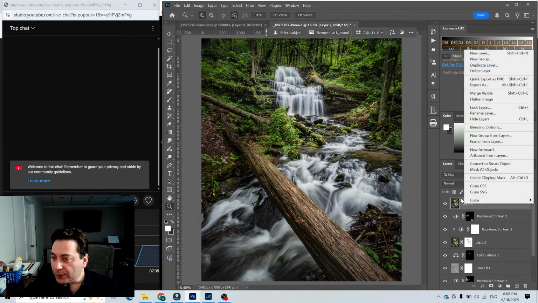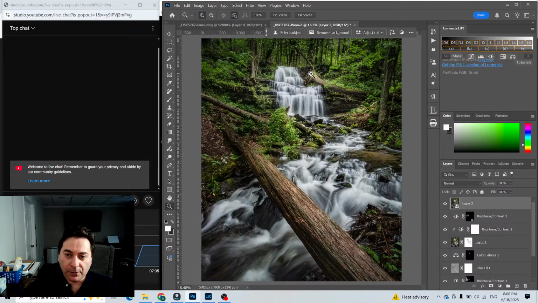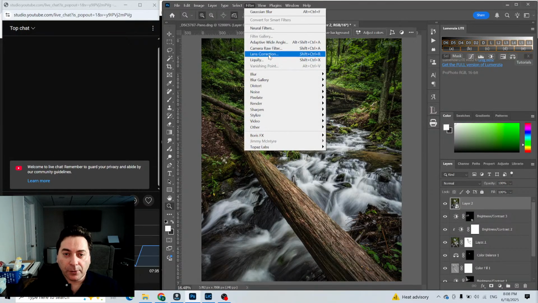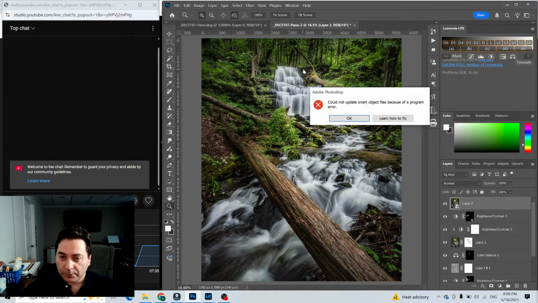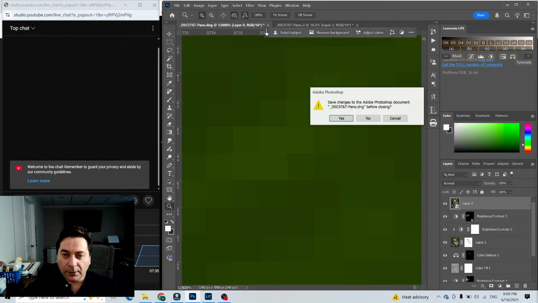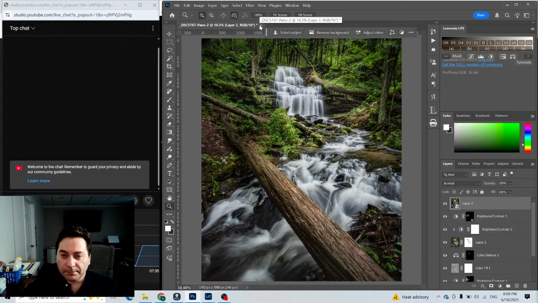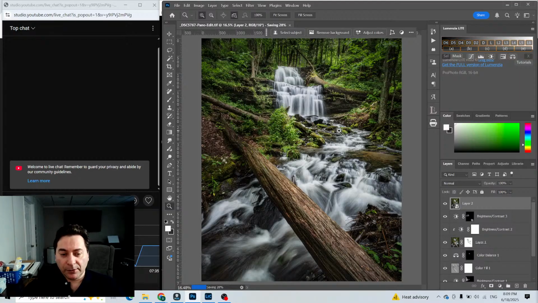Let's convert this to smart object, because I want to do filter, camera raw filter here. Oh, come on. Okay, I think I need to restart this one. So I'll save it and I'll reopen it. Give me a sec.